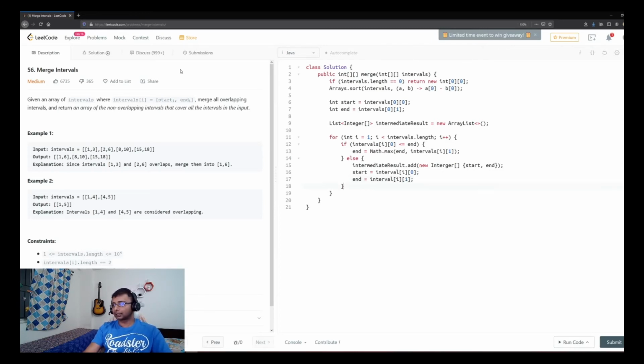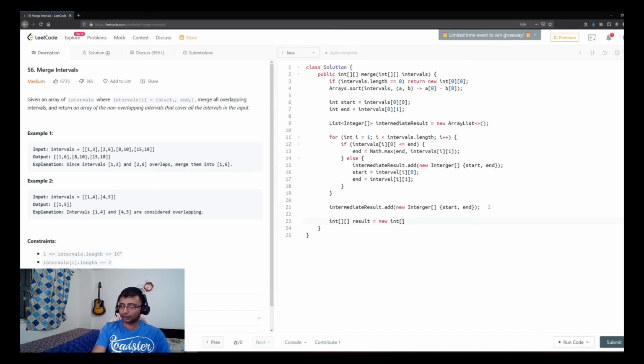And also at the end, when we are done with this for loop, we need to add this result once again, right? Because the loop might terminate without hitting this condition, so there will be some start and end which will be lying around. So we need to pick that up, and now we are going to create the array that will be our final result. So let's call it result, and it will be a new int array with the number of rows being intermediate result dot size.